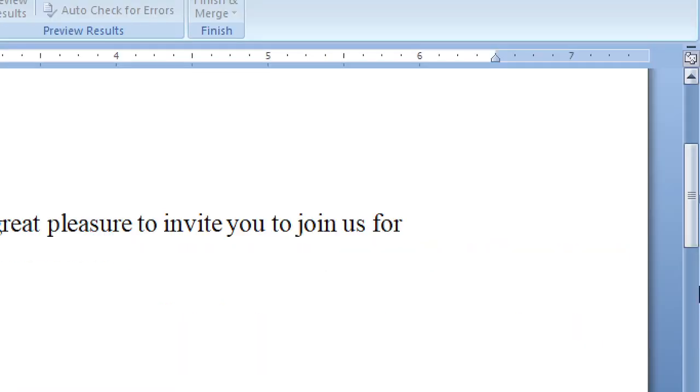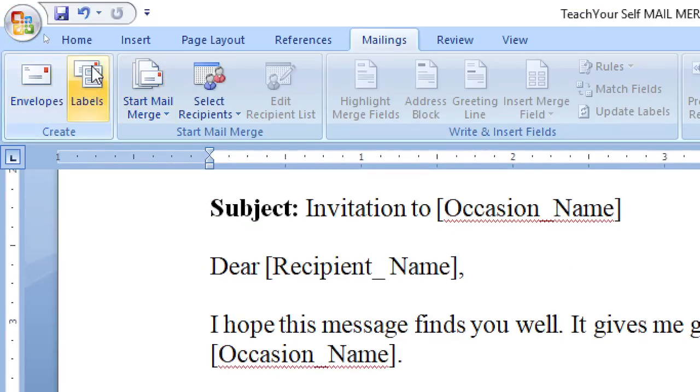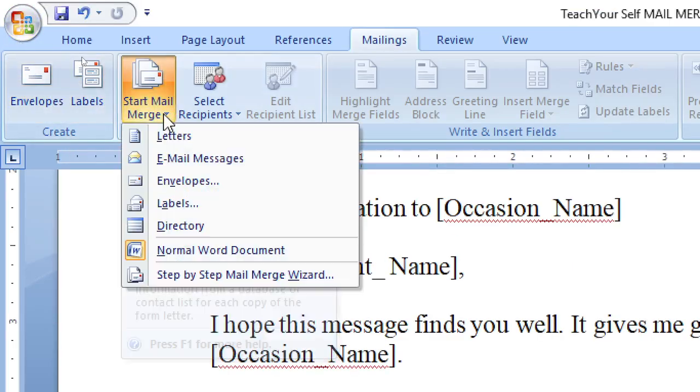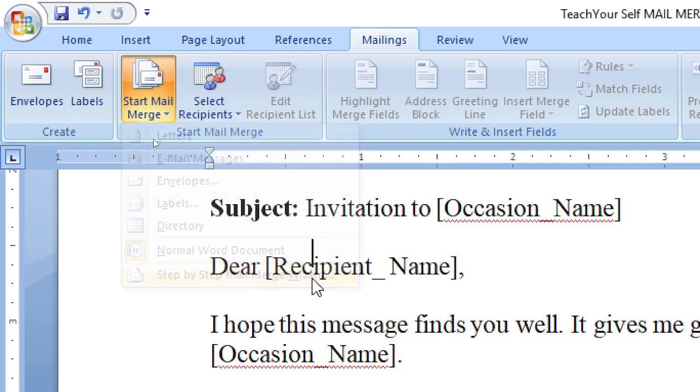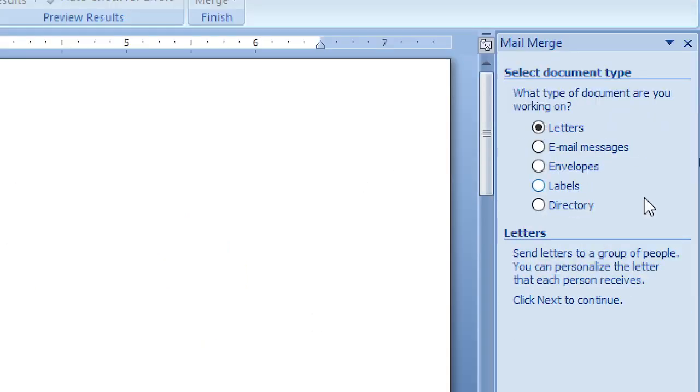So our template now is ready. What we're going to do now is start this Wizard here. Okay, you can do directory, labels, envelope, and all of this you can do. So it says here Step by Step Mail Merge Wizard. So we are going to run this wizard. Okay, and as you can see, we can email messages. But you do letters only. Just make it letters first.